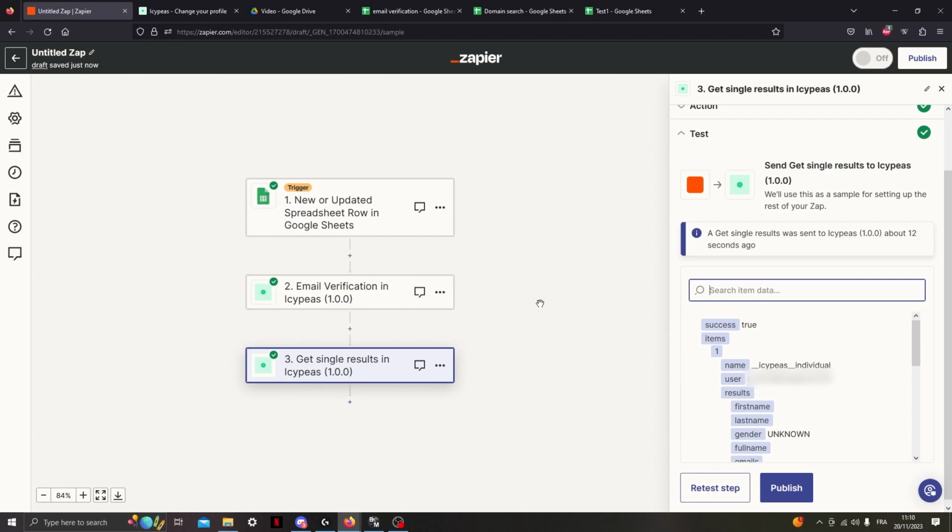And that's it. You've now mastered integrating Icypeas with Zapier for domain searching and email verification. So now you can experience Icypeas in your workflows and test many steps, etc. Happy automating!